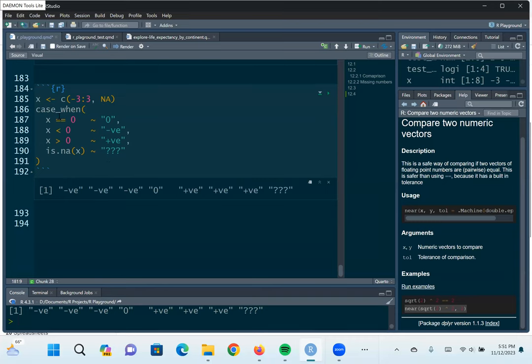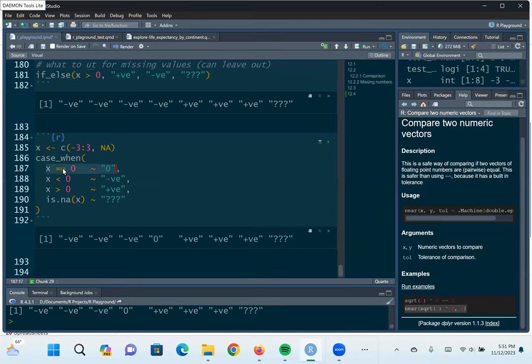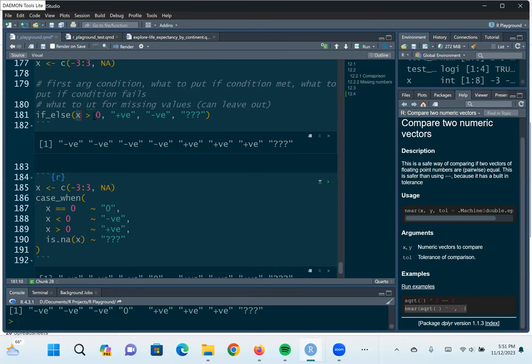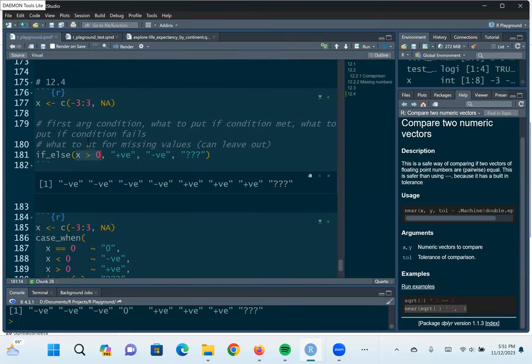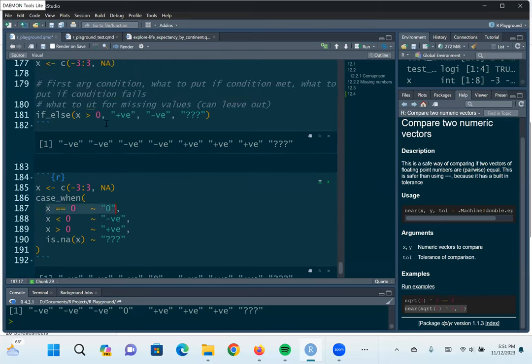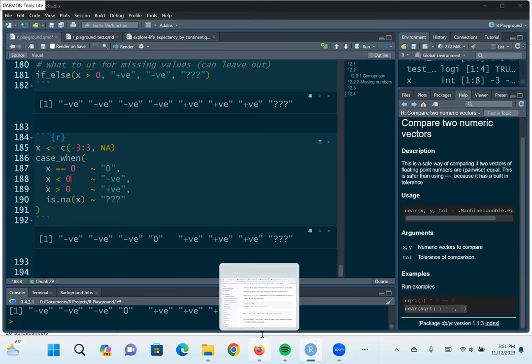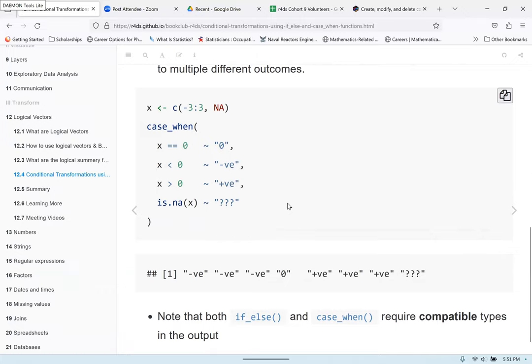So you run this, and you get the same results as up here, but now we have this special case for when x is equal to zero. As you can see, before, when we got to the number zero and it failed the condition, we ended up giving it negative. Here we specify what we want zero to be when we evaluate it. So that is useful if you want more control over the conditions and you have multiple conditions or multiple different outcomes for the logical statements. That's just an extra tool that you can use.